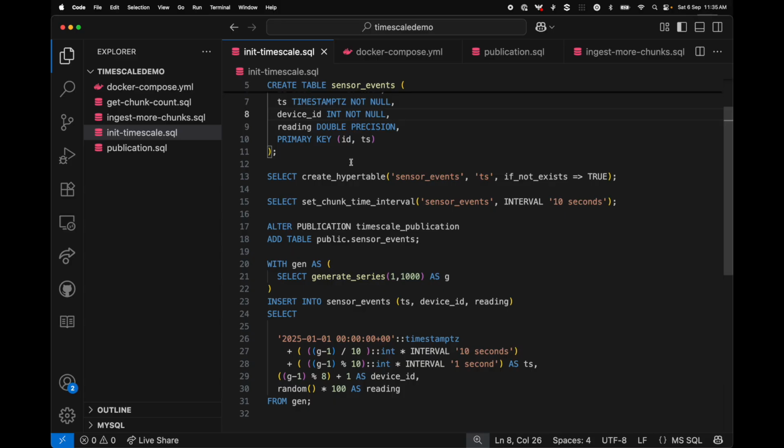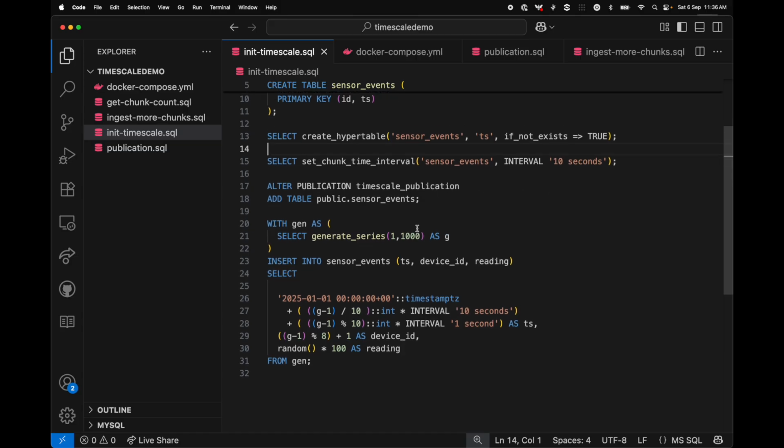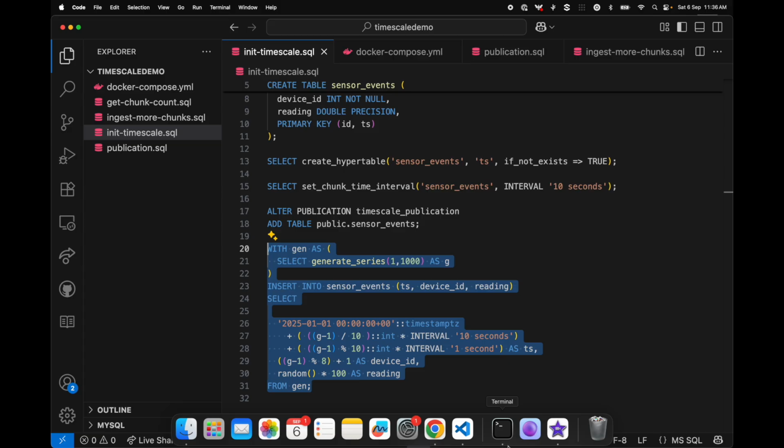In timescale, you have these hypertables, which are tables which have these chunk tables under the hood, and these chunk tables are partition tables based on timestamp. If you're partitioning based on time, you can set this chunk interval, which I've set to 10 seconds, and the script also pre-populates this sensor events table with 1000 rows.